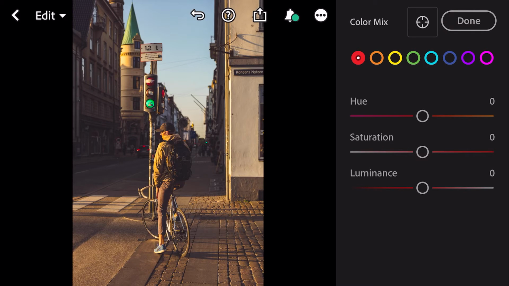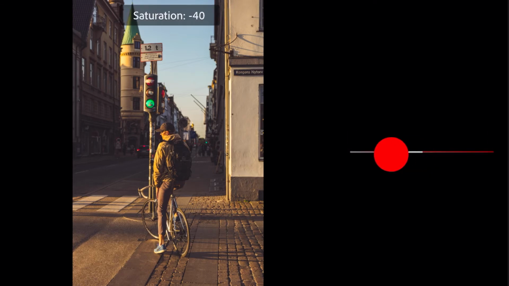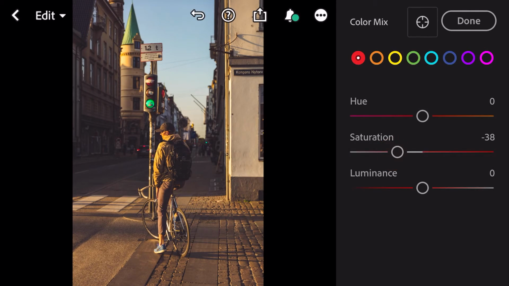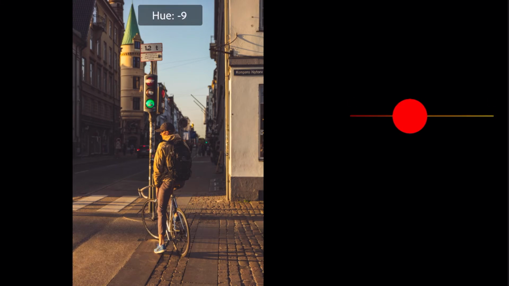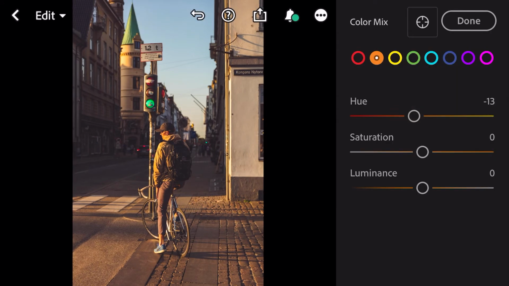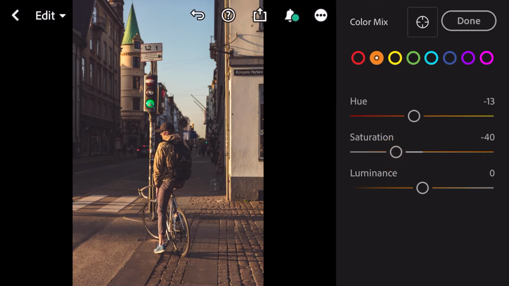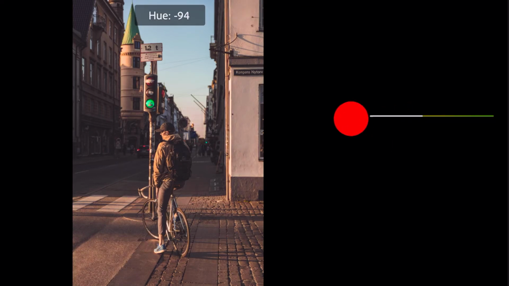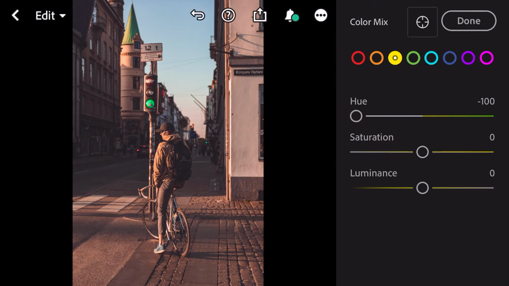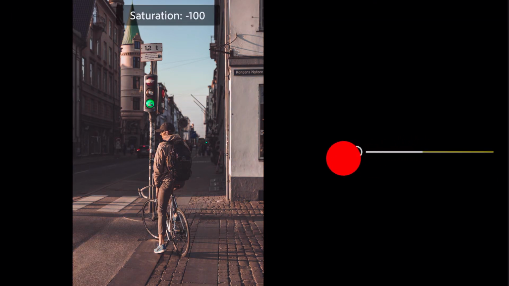First, go to red color. Saturation minus 38. Go to orange. Hue minus 13. Saturation minus 40. Go to yellow. Hue minus 100. Saturation minus 100.